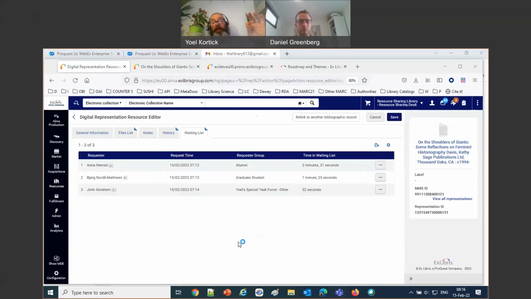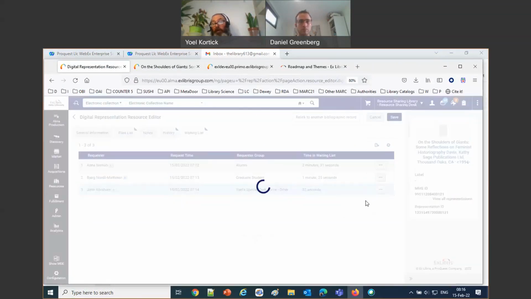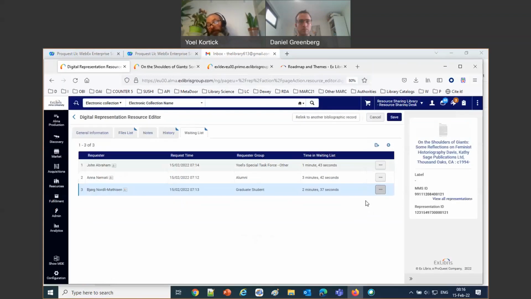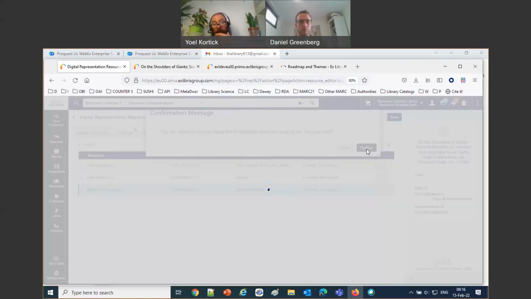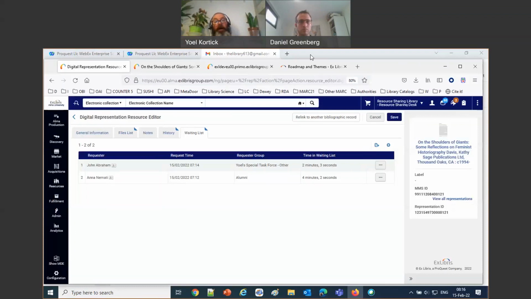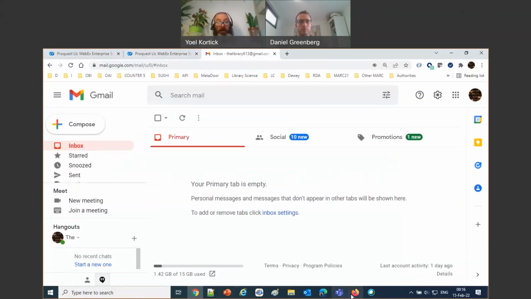Okay, now we can take these users, and for example, I can take John and move him to the top. We're going to see another option soon where I can even prioritize users based on their user group. So now I move John to the top, and I can also remove a user if I want. Let's take Bjorg and remove her. So now John is on the top. Bjorg is gone.